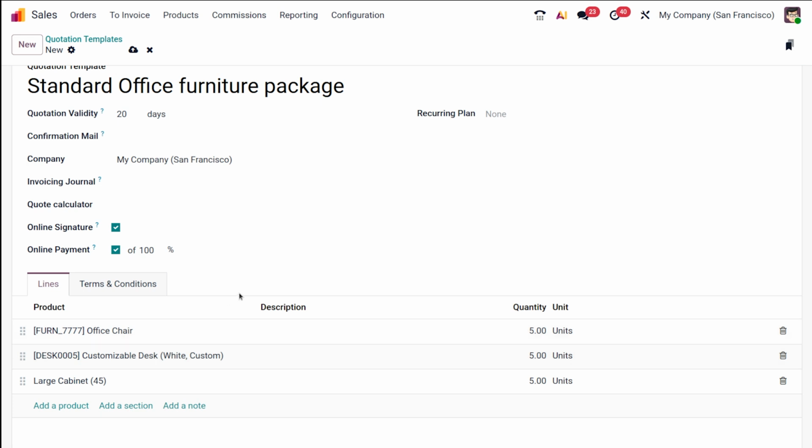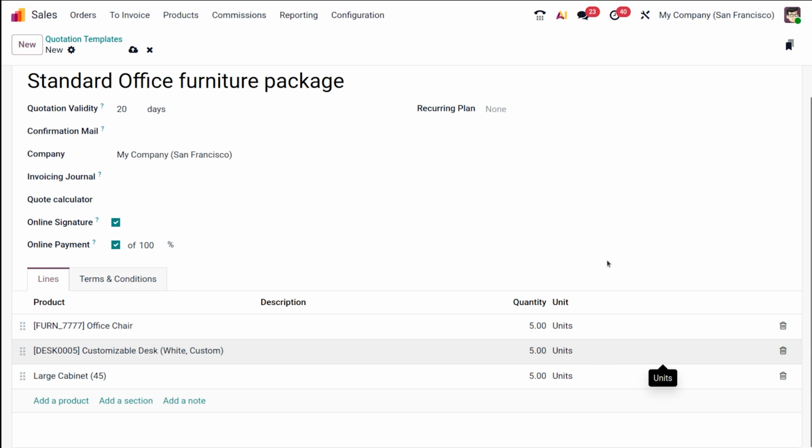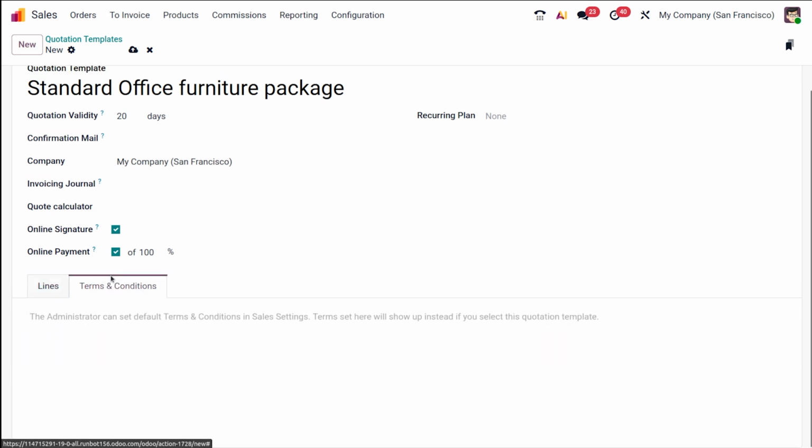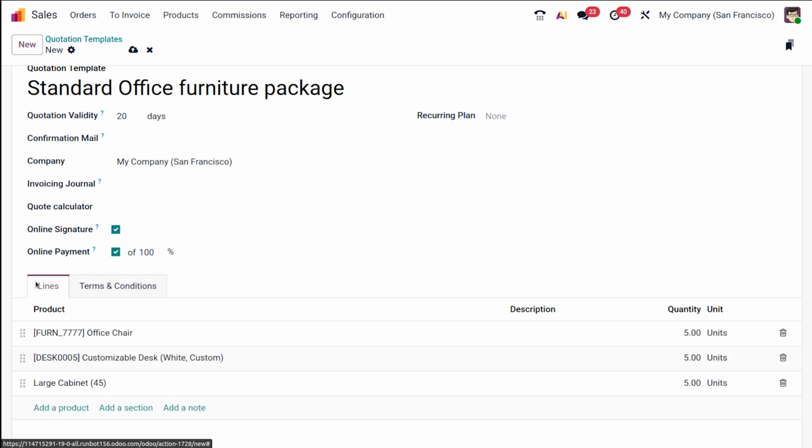So you can specify the quantities, unit prices, and the product details here. So the quantity and unit is already given over here. And here comes the terms and conditions. You can set the terms and conditions, and this will show up if you select this quotation template. Okay, so it can be anything, like if you want to add a term or a condition like deliver within 7 business days, payment due within 30 days, or something like that, that can be mentioned over here.